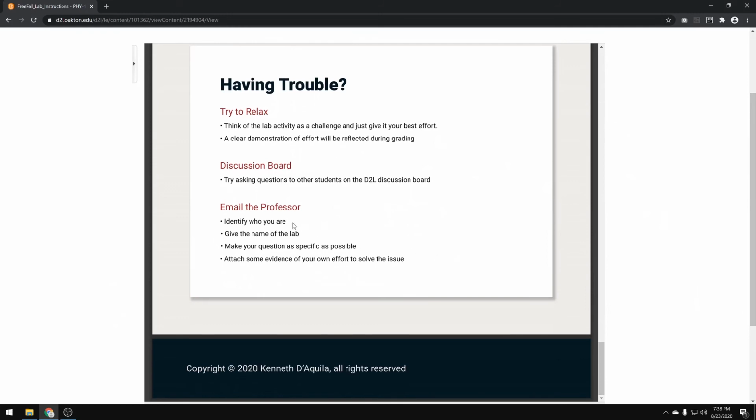So all I ask is when you email me about a lab, please identify who you are, give the name of the lab, make the question as specific as possible. This is extremely important, guys. The more specific you are, the better the answer I can give you. And then also, extremely important as well, attach some evidence that you have already tried to make an effort to solve the problem.